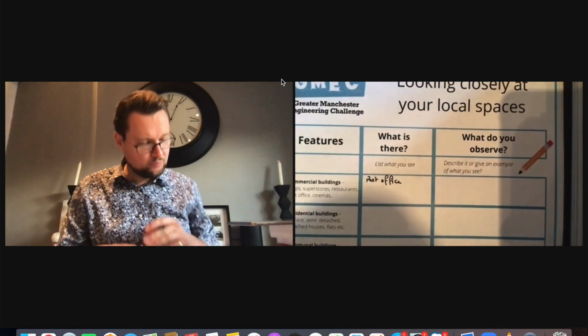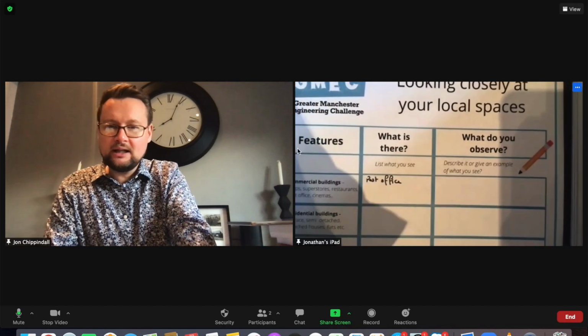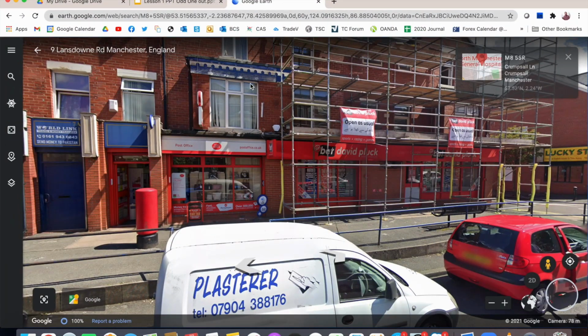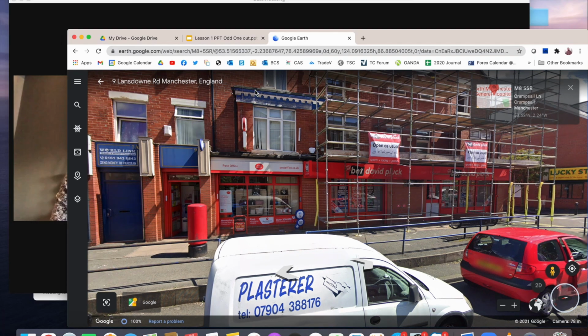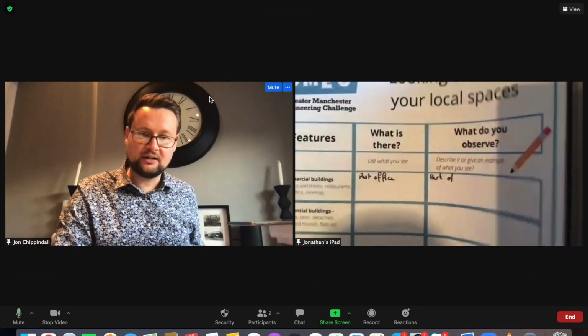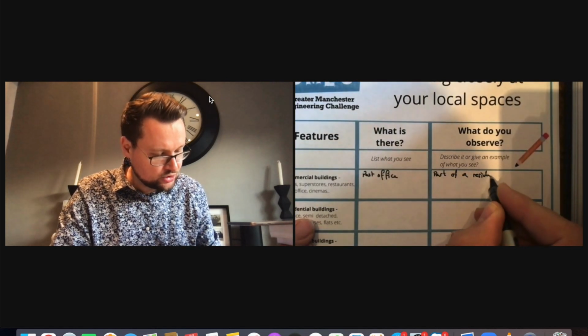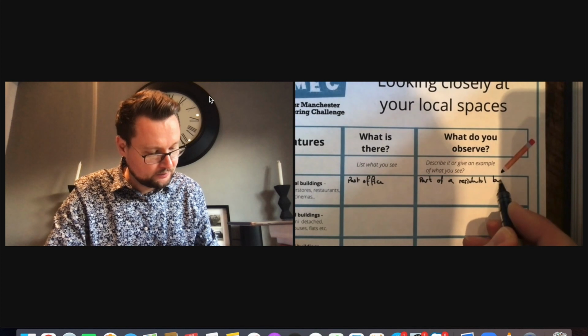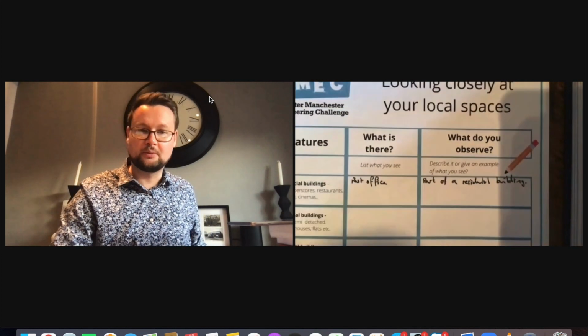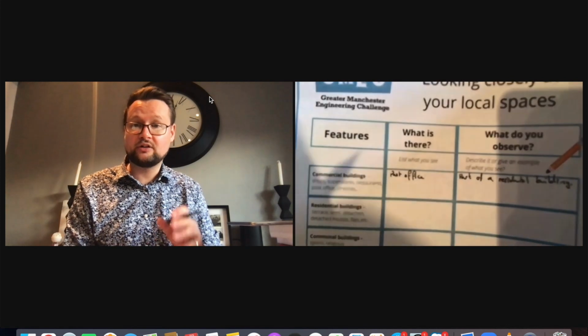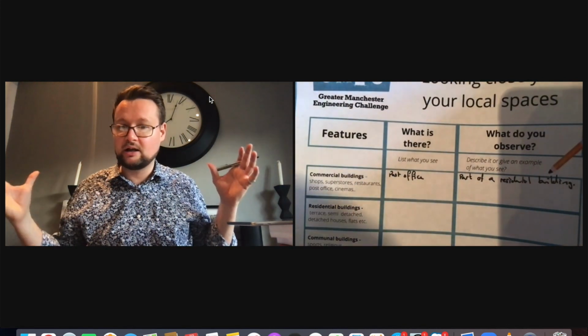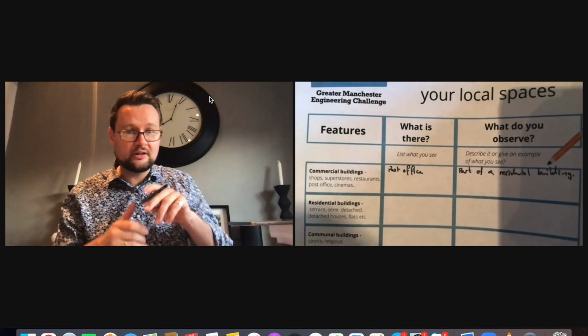And what do you observe? What do you really see? Well, one thing that's interesting is that it's part of a building which also contains flats above. So now we can call this a residential building, and actually that's the second thing on our sheet that we're going to look out for. So it's part of a residential building, because that's an interesting observation. It's not just a post office on its own, or built into a supermarket or something like that. It's actually part of a residential building.